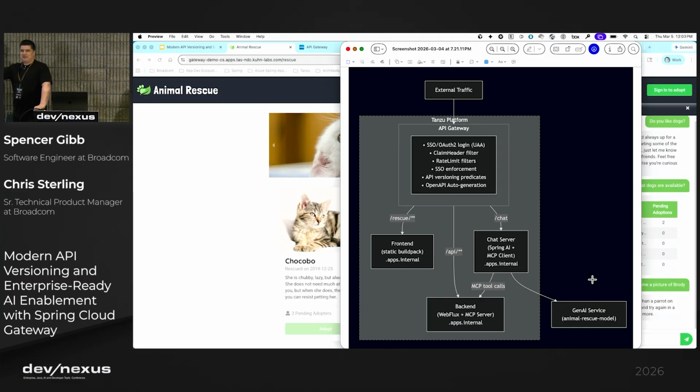Is anybody not familiar with Model Context Protocol? Is this the first time you're hearing about it? Okay, good. Nobody's willing to raise their hand. All right, so MCP is really nice. It gives you tools that work alongside your model so that you can give it very specific deterministic outcomes, okay?